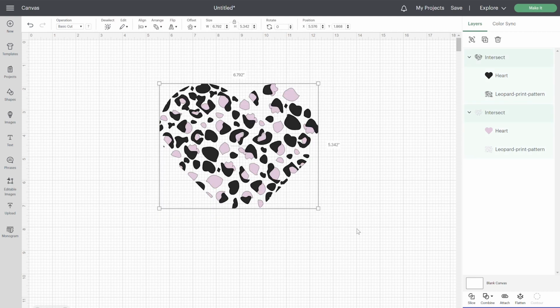And now exclude is the next feature, and it is basically the opposite of this. So this one deleted everything that was not overlapping, but with exclude, it's going to delete what is overlapping. So it almost sounds like subtract, but I'm going to show you how it's different.